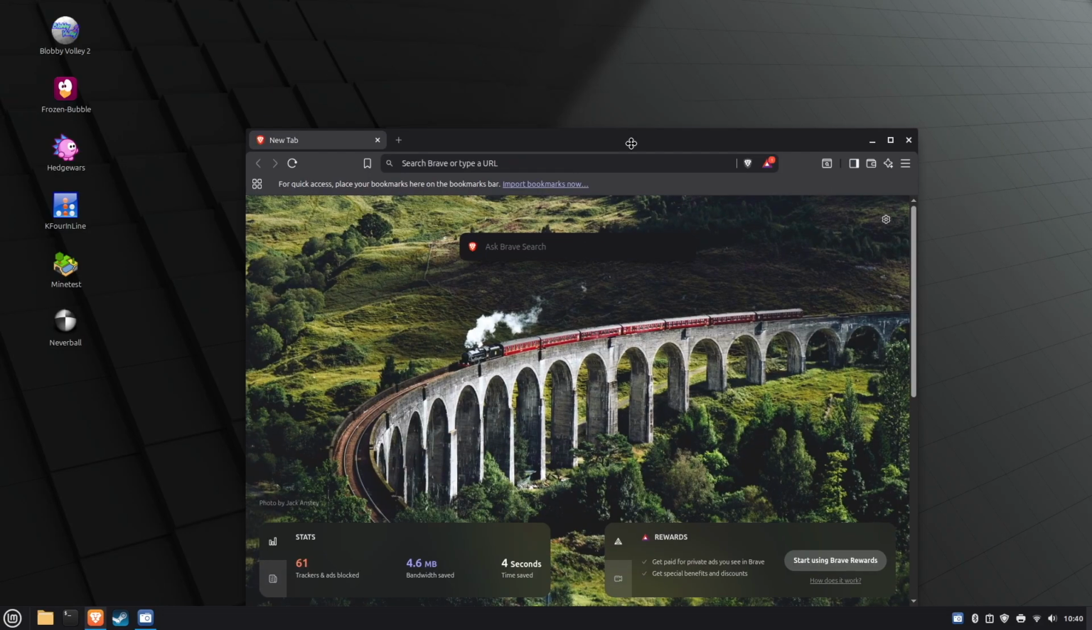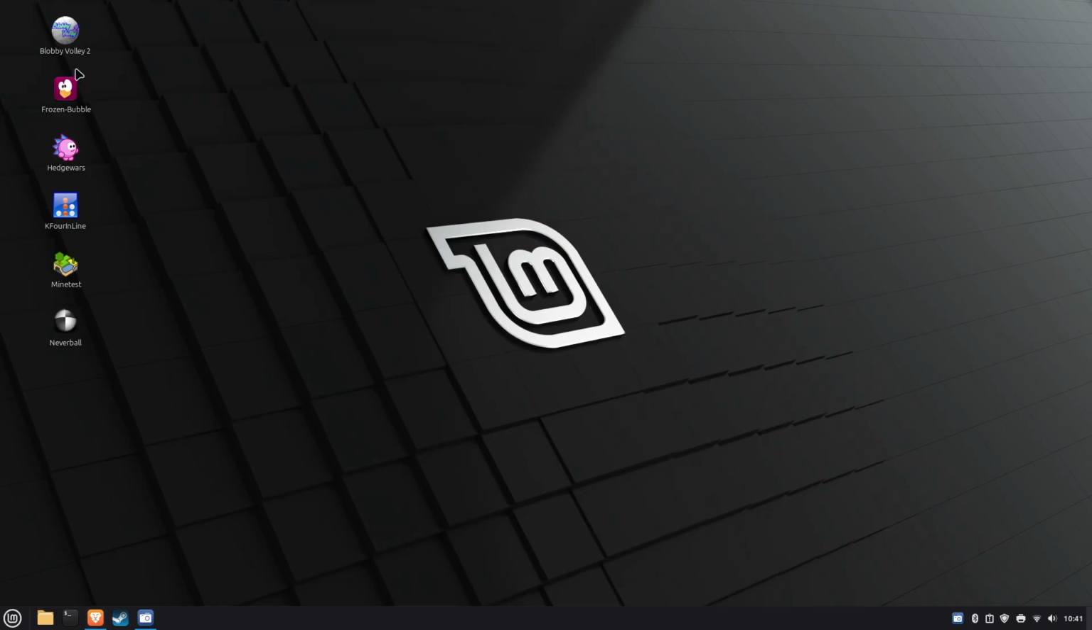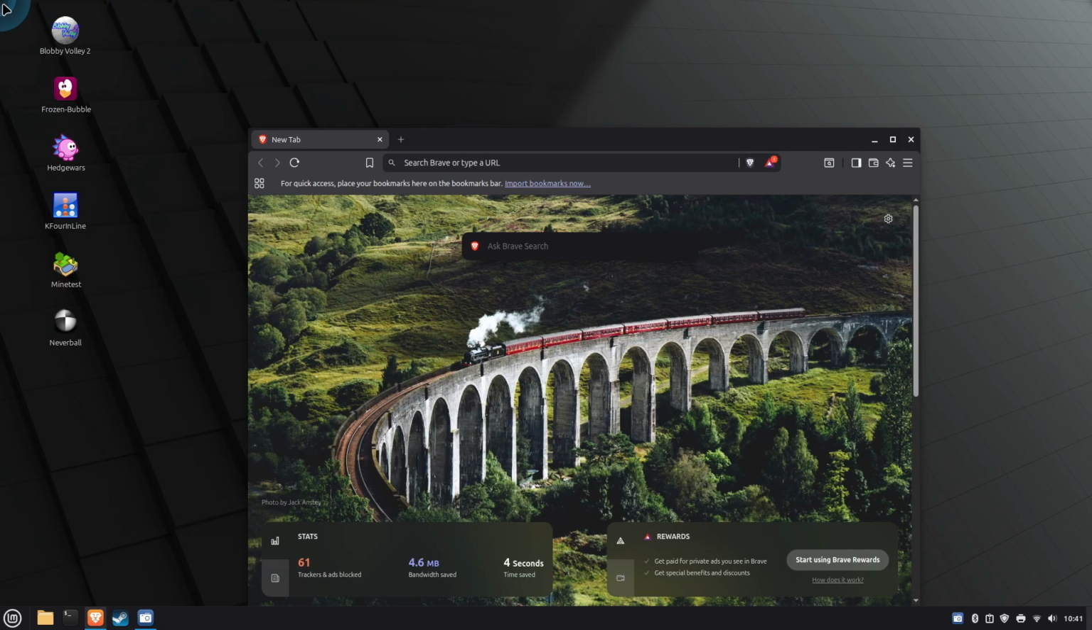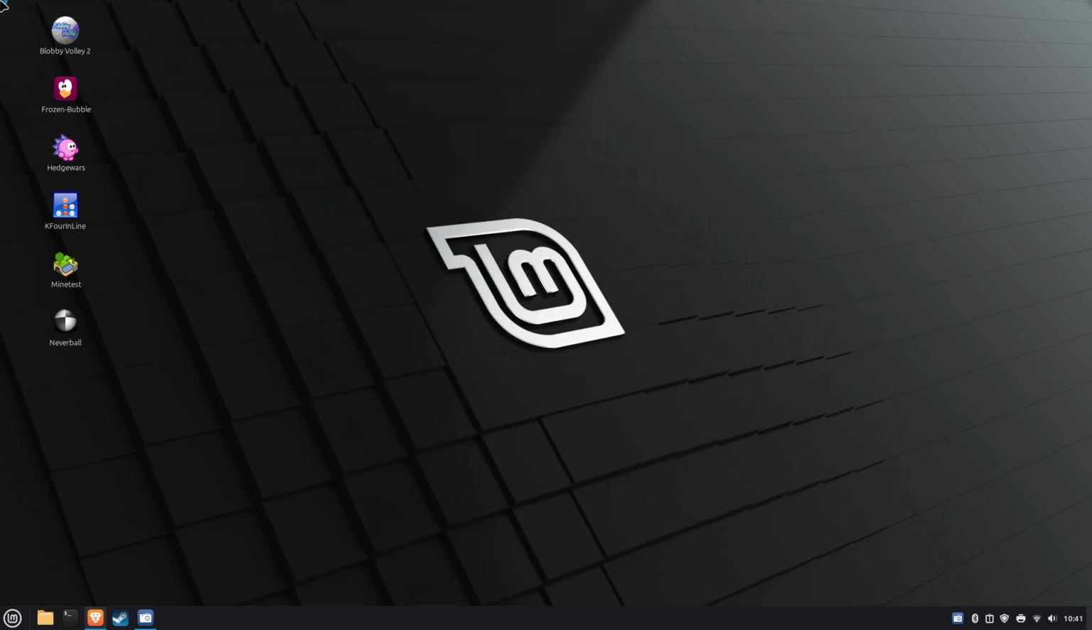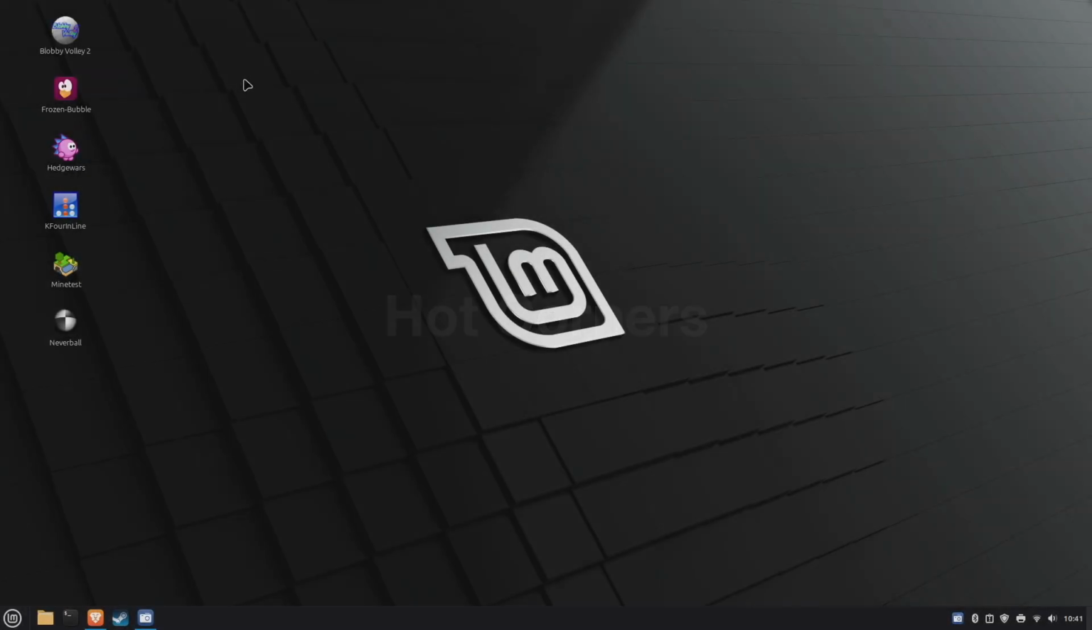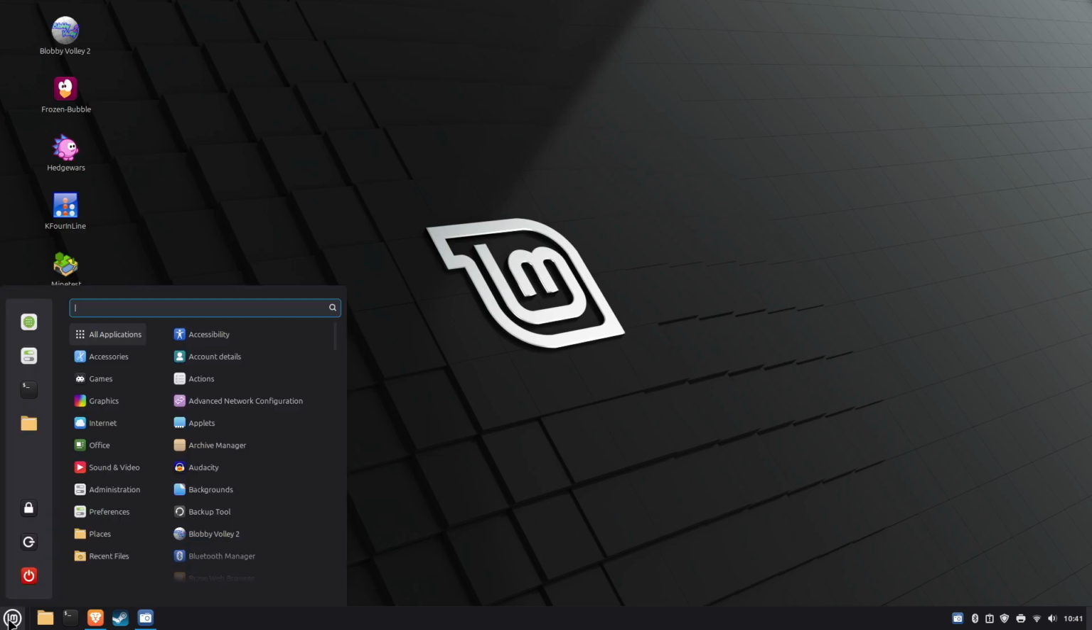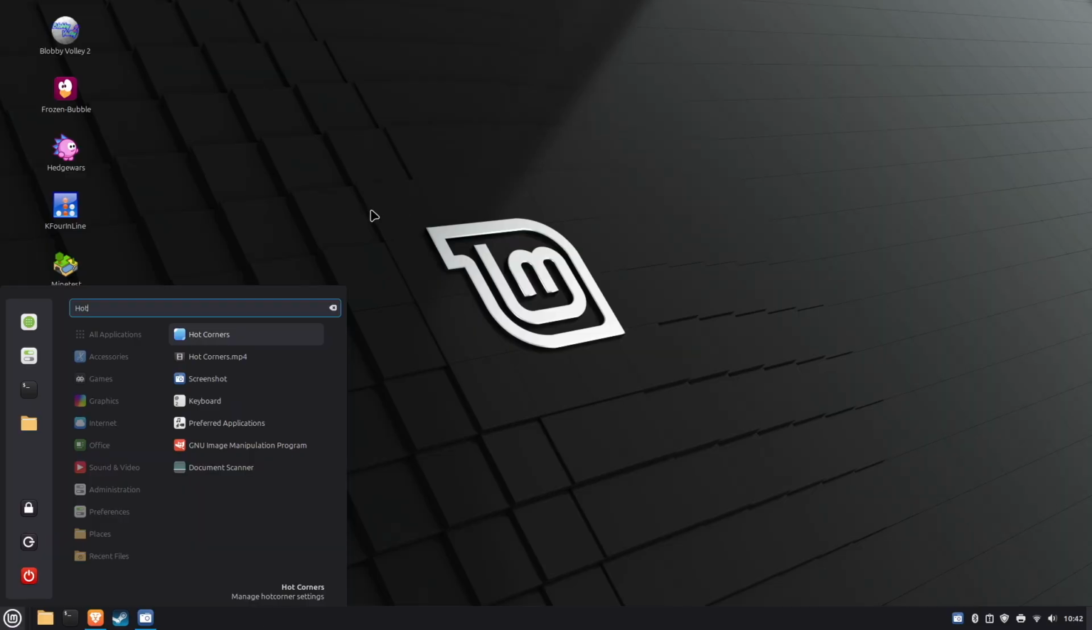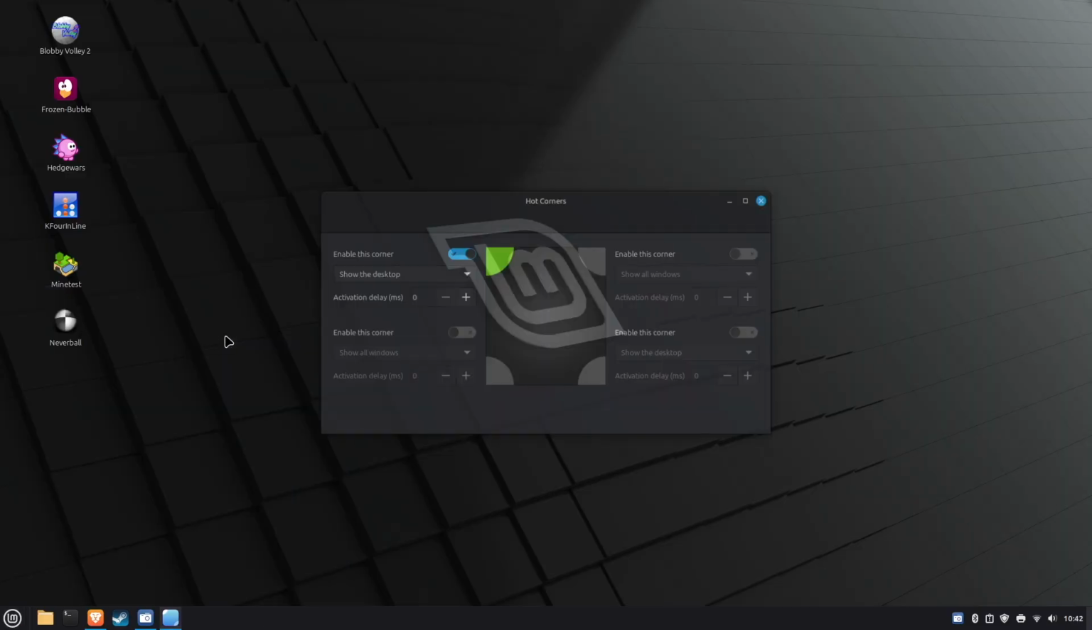I don't know if you noticed this little feature here, hot corners. Now let me see if I can remember how I got there. Give me a second. I'll get back to you in a minute. I guess the best way to figure out what I did was to go into the Start menu again and type hot corners. And here they are.